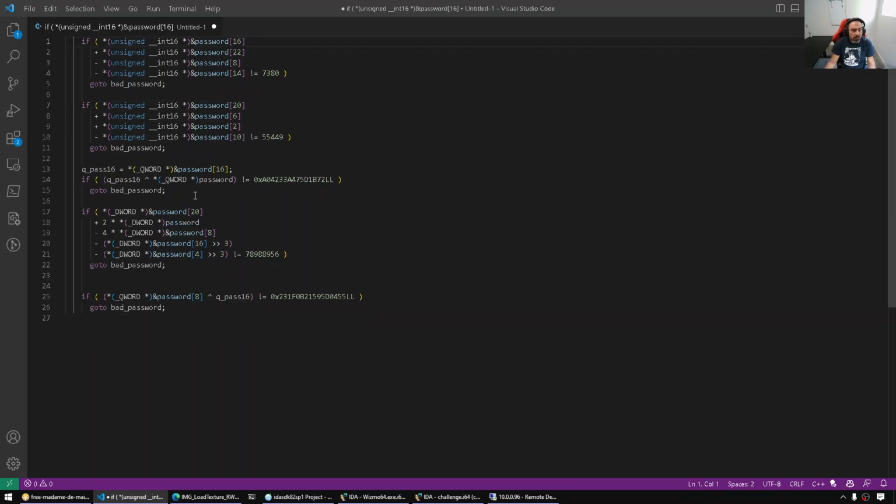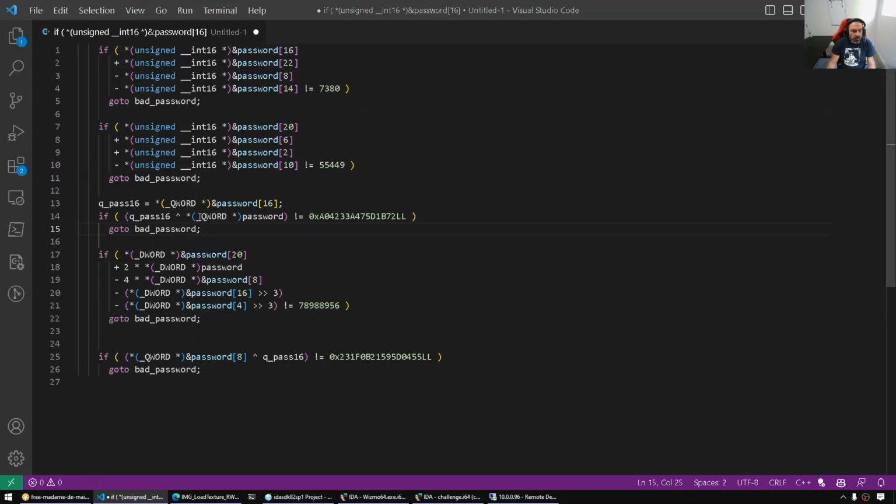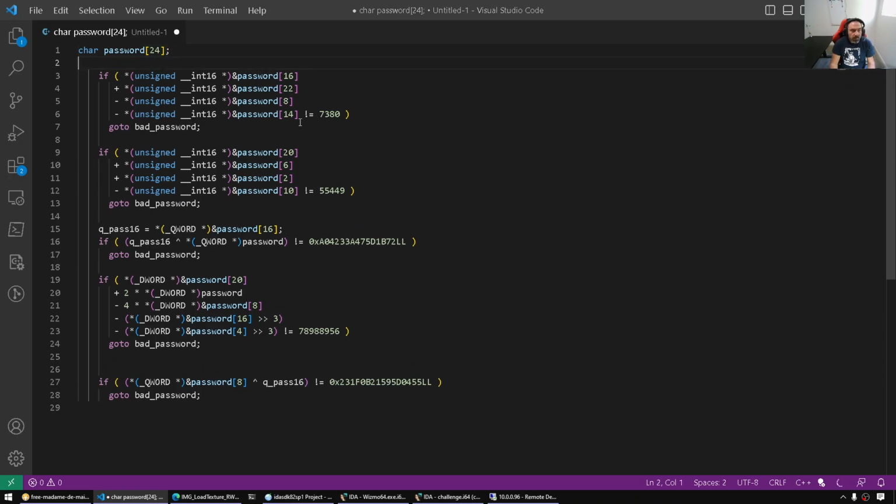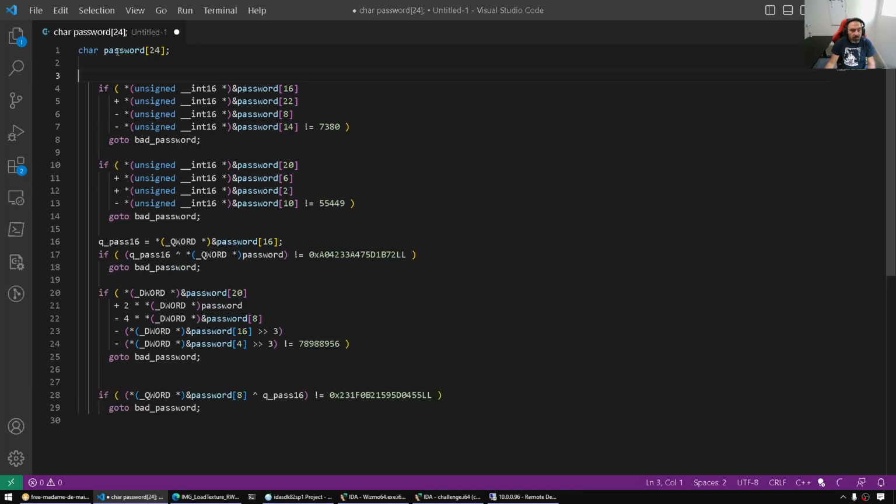So our problem is all about finding a combination of numbers in the password. So if we have here character password of 24, we have to find all the proper values that will pass, that will never go to a bad password. How can we do that?